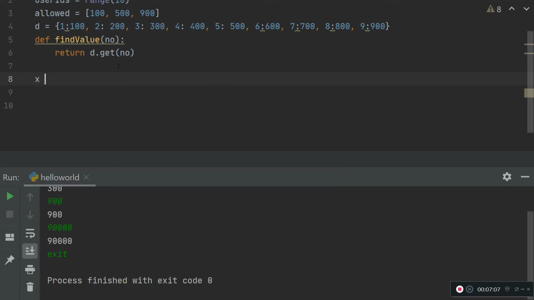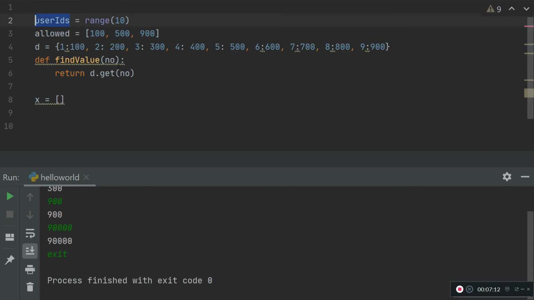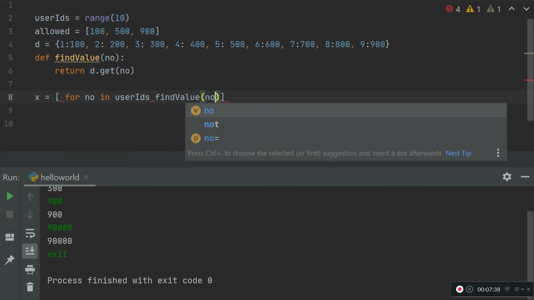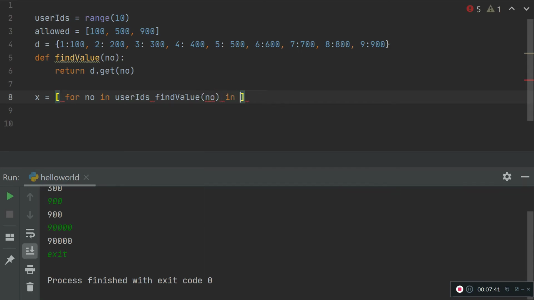Let's say I have one list comprehension I am writing. So here I have user IDs. I am iterating the user IDs in the list comprehension, for each number in user IDs, and my business logic is I have to perform some operation here, and in that I need to find the corresponding value. And I need to compare it with allowed or not. This is simple logic I am doing.